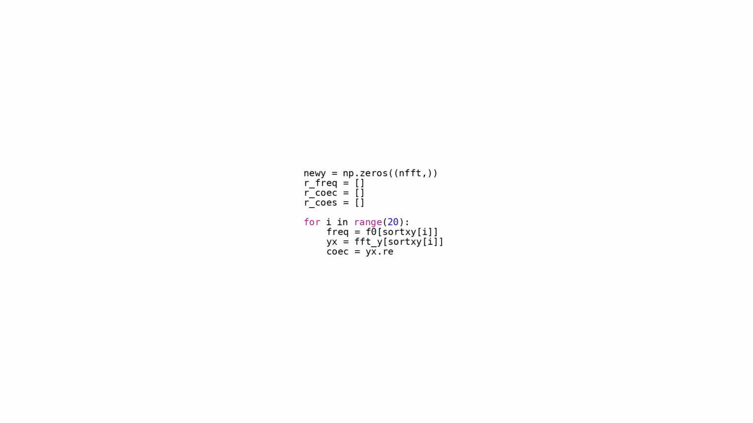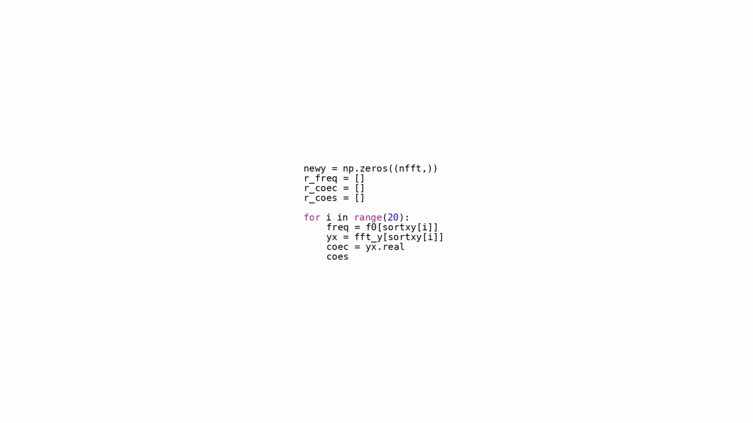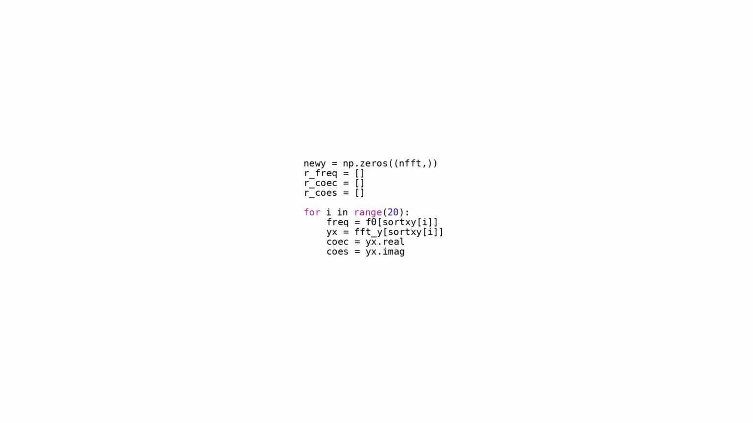This segment initializes three empty lists, r_freq, r_coits, and r_cos, and a zero array NUI with the shape nfft. Then, it iterates through a range of 20 elements, from 0 to 19, extracting frequency, real part, and imaginary part of data located at sorted indices from arrays f0 and fft_y, storing them in respective lists r_freq, r_coits, and r_cos.